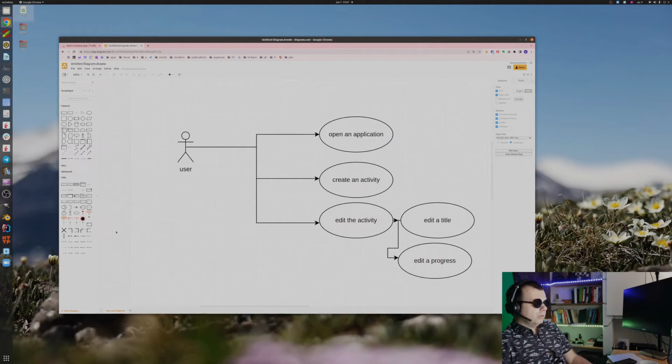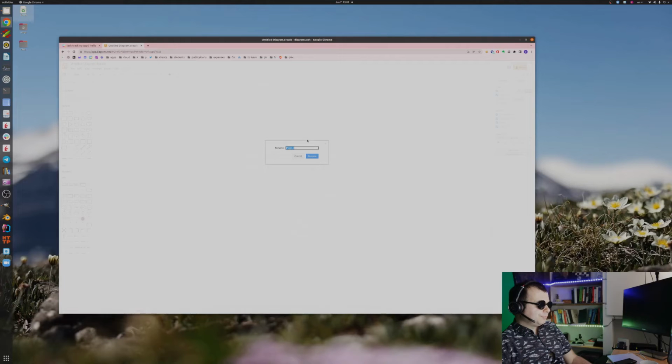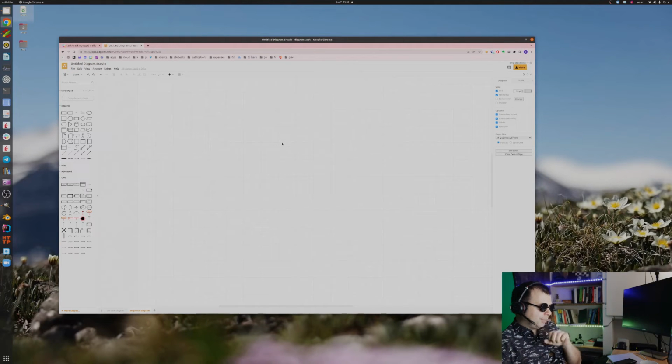Okay, the next thing, we will create another diagram. This will be a sequence diagram. As you remember, we discussed this in one of my videos where I was drawing, but right now we'll use the specific diagram for that. So again, email, and again, a user. No, user.